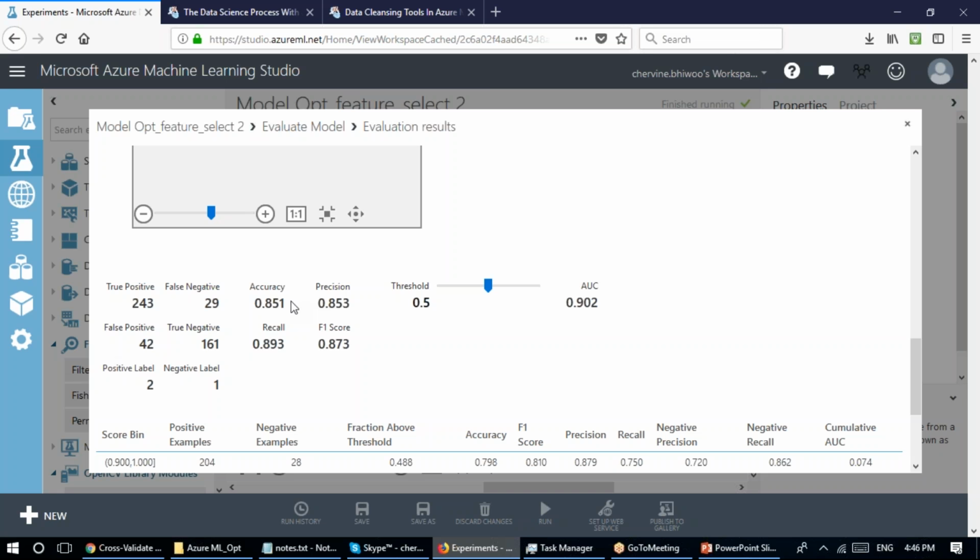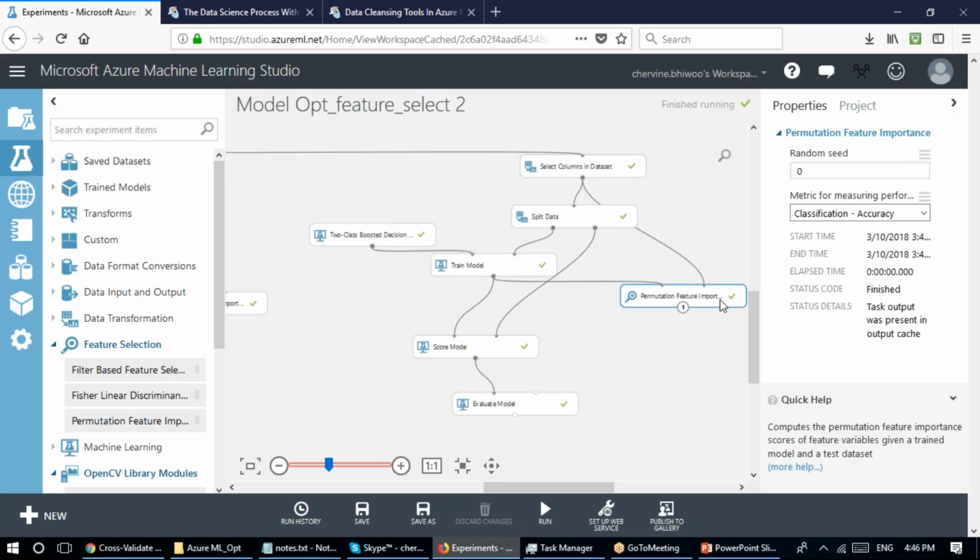That's a small increase in the accuracy of the data set. Just by removing one column, I'm gaining in accuracy. And that's possible with this permutation feature importance task.